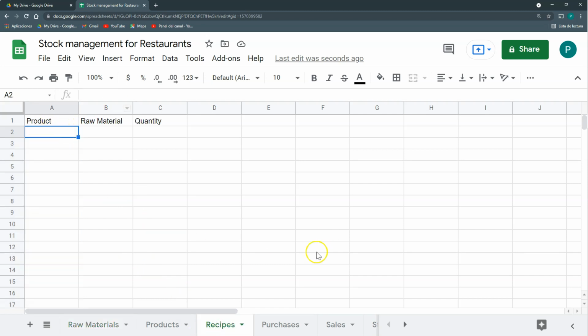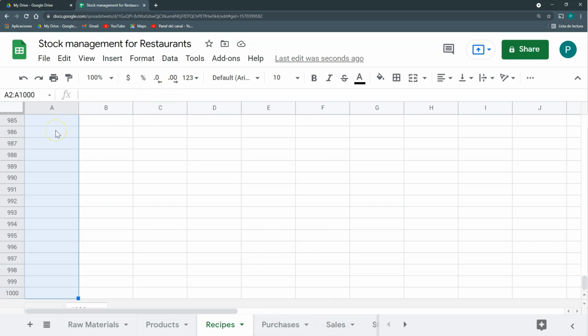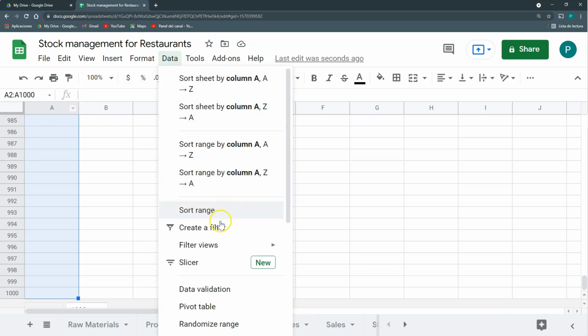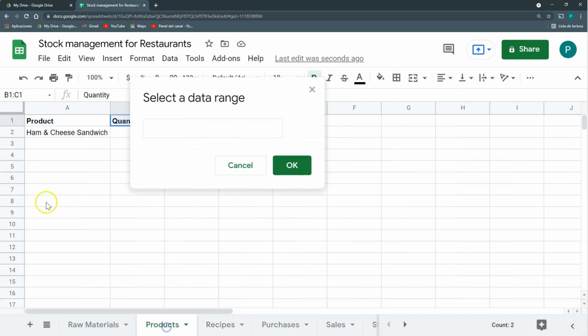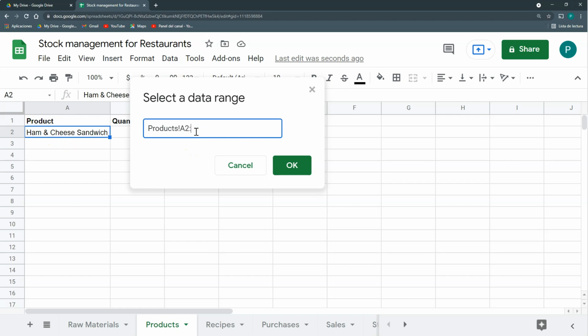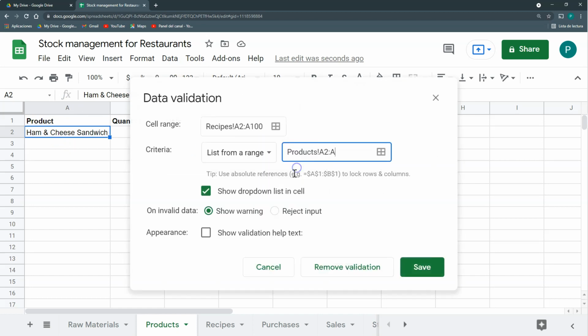So we're going to do the same we did for purchases and for sales. First, we're going to choose the product. I'm going to go down, Control-Shift down, data validation. I'm going to choose list from a range. I'm going to choose the products from A2 column up to A. So I leave it open, so it will work for many products.